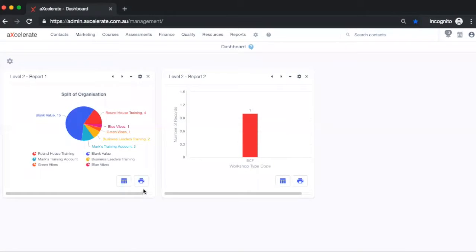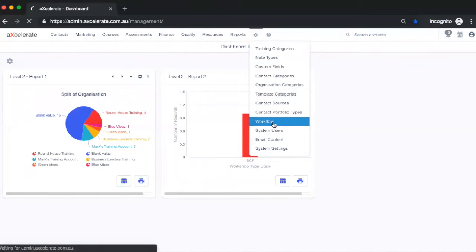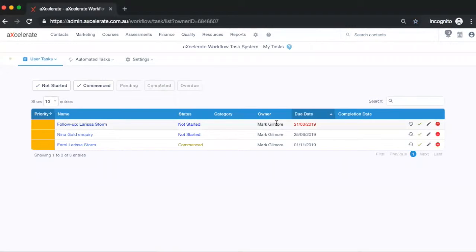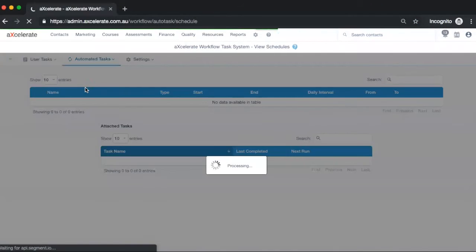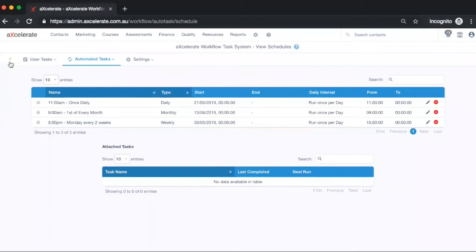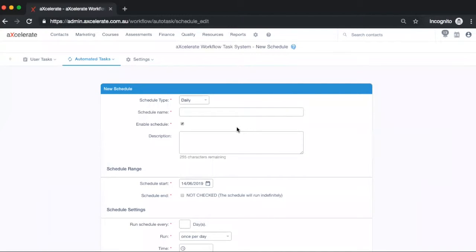In this video, I'm going to go through creating schedules for use with your workflow tasks. From the dashboard, navigate to the workflow engine through the settings tab and then pressing on the workflow button. To get to the schedules section, mouse over automated tasks and press schedules. Finally, press the green plus icon on the left to create a new schedule.